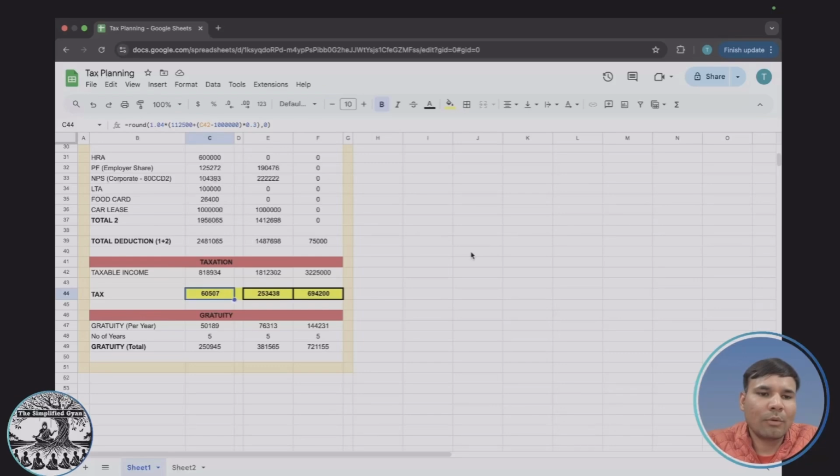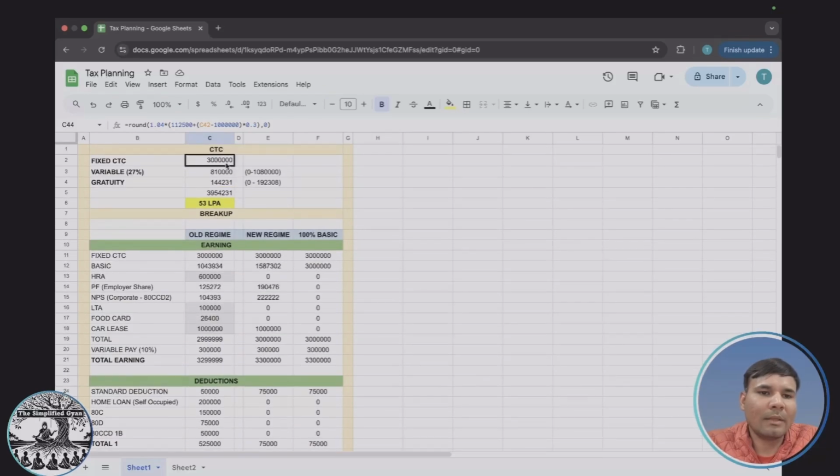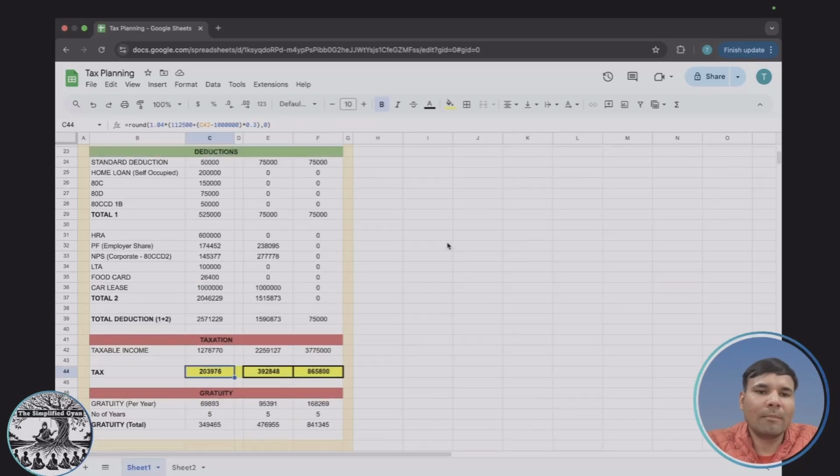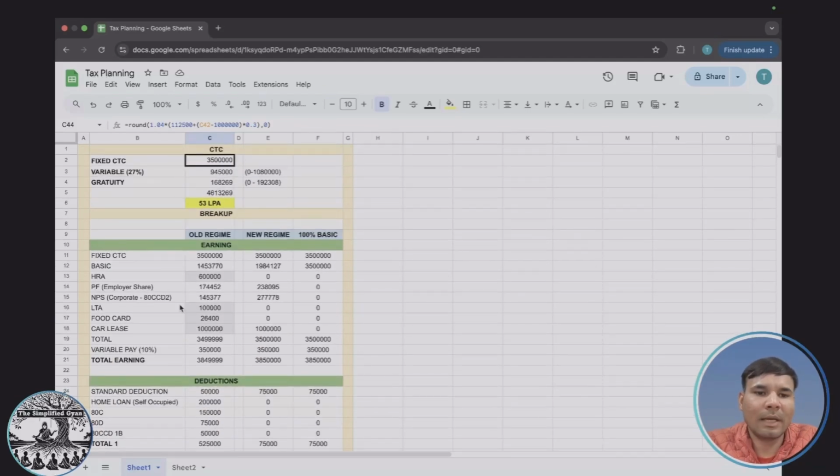Yeah. And if you see the 35 lakh fixed CTC, in that case your taxable income comes here as 12 lakhs. So the overall tax would be only 2 lakh, and this is for the whole year. In this way, you can use this kind of calculation to decide on your salary structure and maximize your salary take-home part and minimize your taxation part.